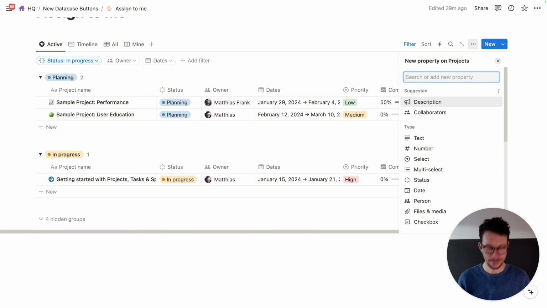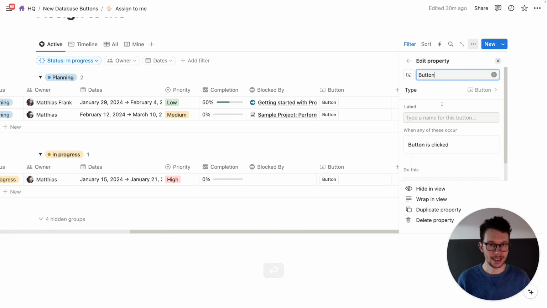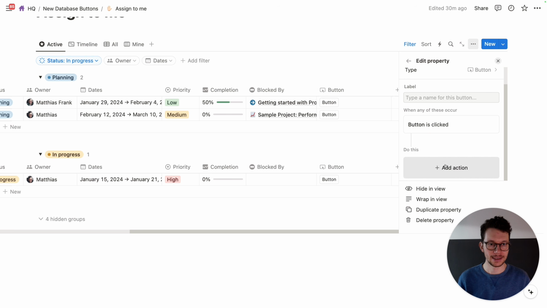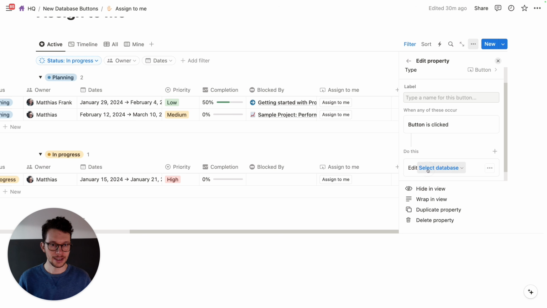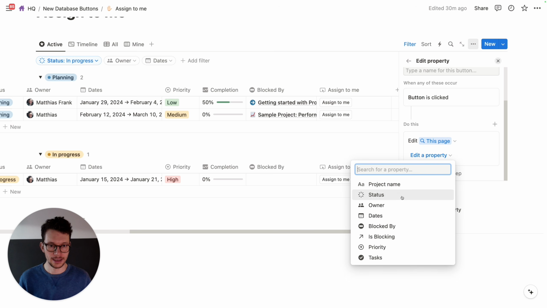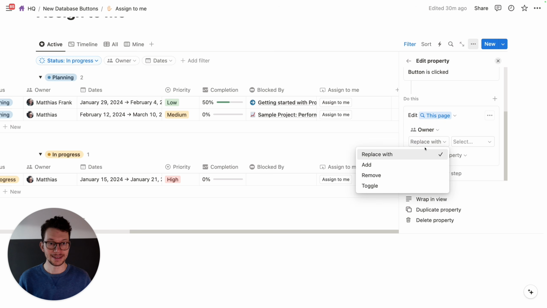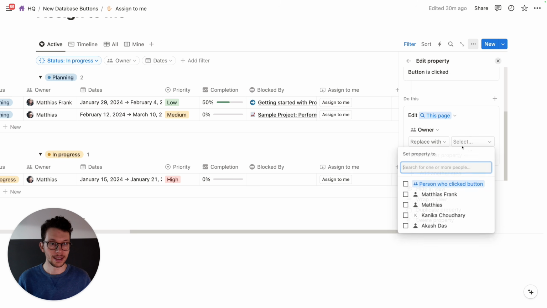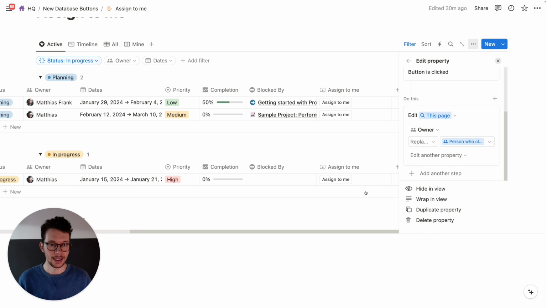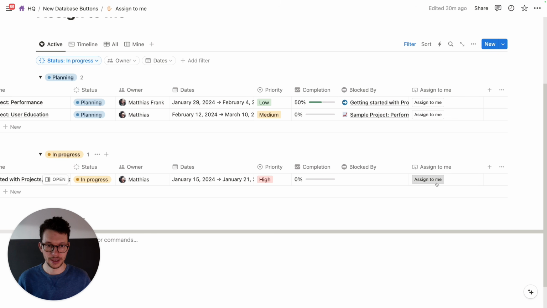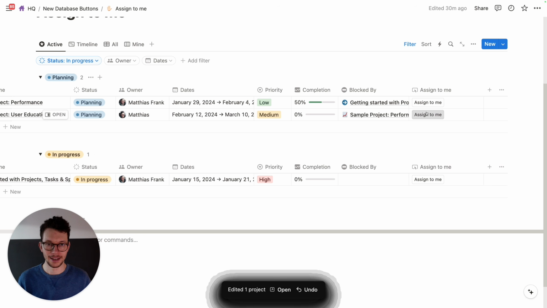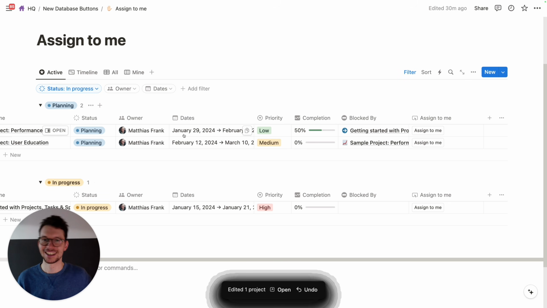We click on plus here, and we add a button, and we say, okay, assign to me. And we say, whenever the button is clicked, we want to edit pages in this page, and then edit the property owner, and you can either say replace with, add, remove, or toggle. So in this case, I want to say replace whatever is in there with the person who clicked the button. And then we can click out of it, and now I can say here, okay, owner here, assign to me, changes to me, here as well, assign to me, changes to me. 1 click instead of 3 clicks.